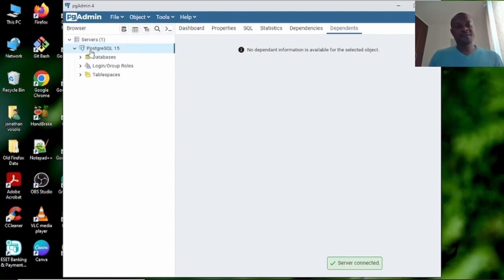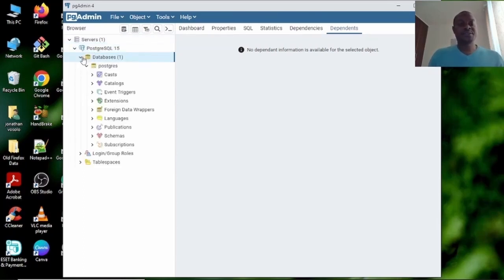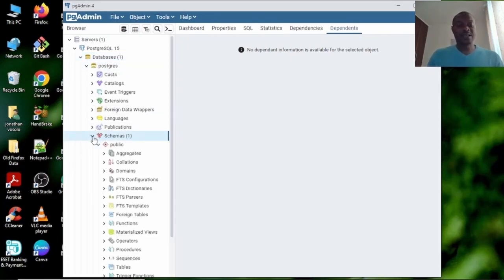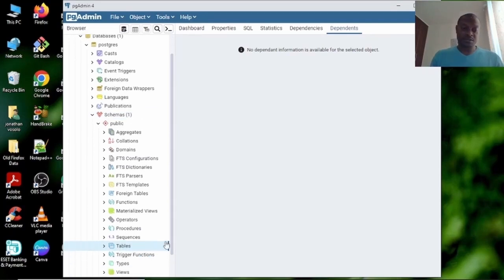Now this is the database server, PostgreSQL 15. This is where the databases are. Postgres 15 comes with a default database called Postgres. And from that default database, we have schemas. And that comes with a default schema called public. And from the schemas, this is where the tables are. This is where the data now is. If you come down here, you see the tables.